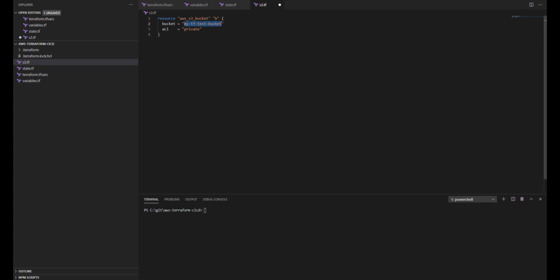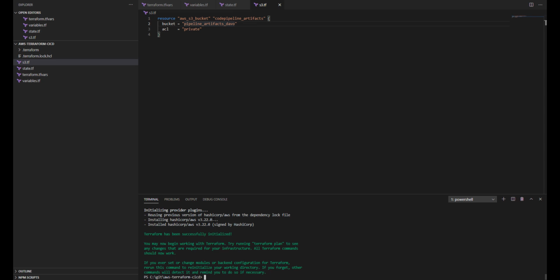I'm going to call this pipeline artifacts. It has to be unique, so let's just call it pipelines artifacts Davo. And I'm going to call the resource itself CodePipeline artifacts. I'm going to run terraform init, and I'm also going to run terraform plan.